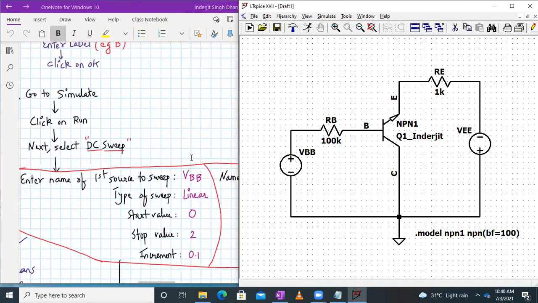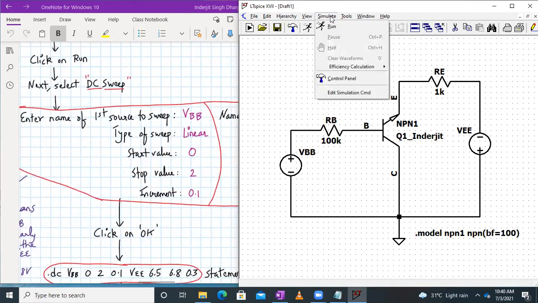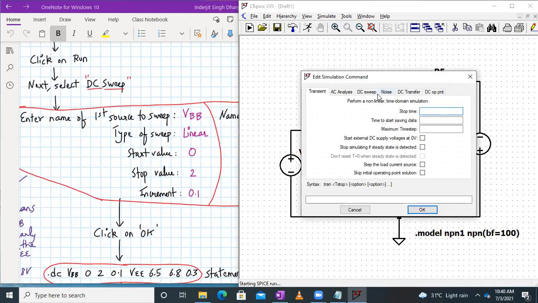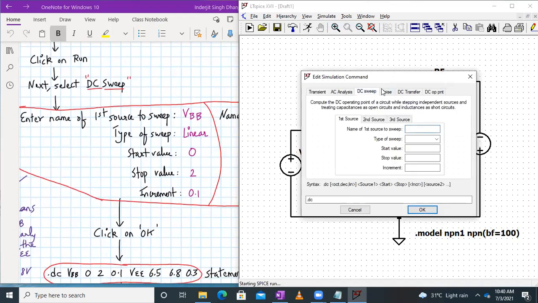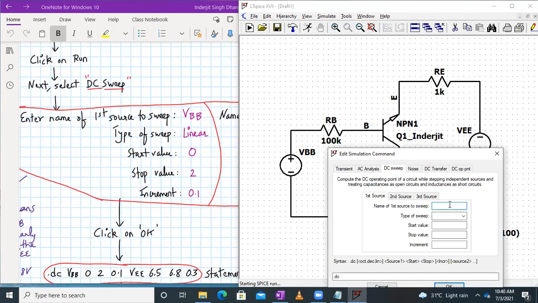So for simulation, click on simulate, click on run, next click on DC sweep. When we click on DC sweep, we have to enter the first source. So you can enter the first source as VBB. The type of sweep will be linear.